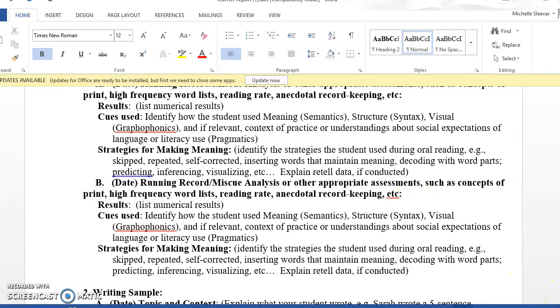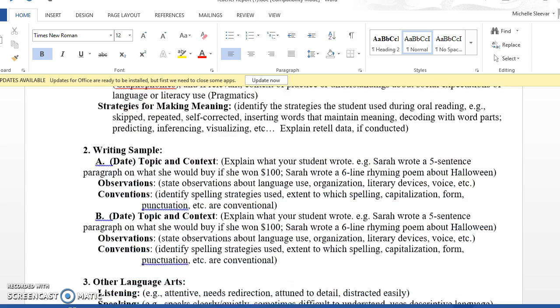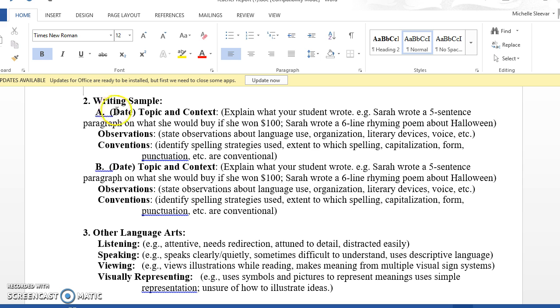That again shows progress. Then moving down to the writing samples, you'll list the date of your writing sample from the beginning of the semester, give information about the topic that you gave, the observations you made, conventions the child used. Under the observations, you might want to also state data from the 6 traits rubrics that you used for assessing. Same thing then for the more current follow-up writing sample. Just make sure you're putting the date for both.